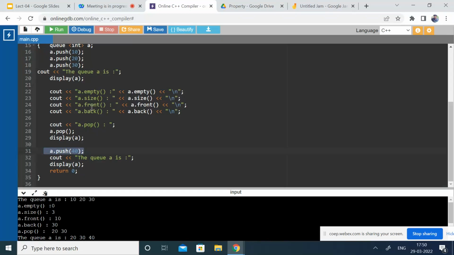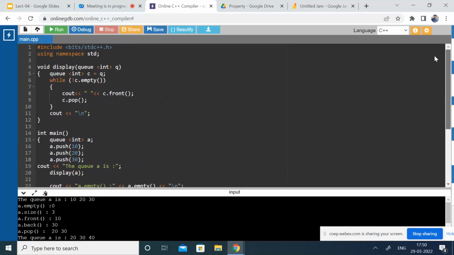So this is about the queue. If you have an idea about the operations on that container, the functions are inbuilt. We are not coding anything into this. If you see this, we have simply used the functions in this entire code, right?